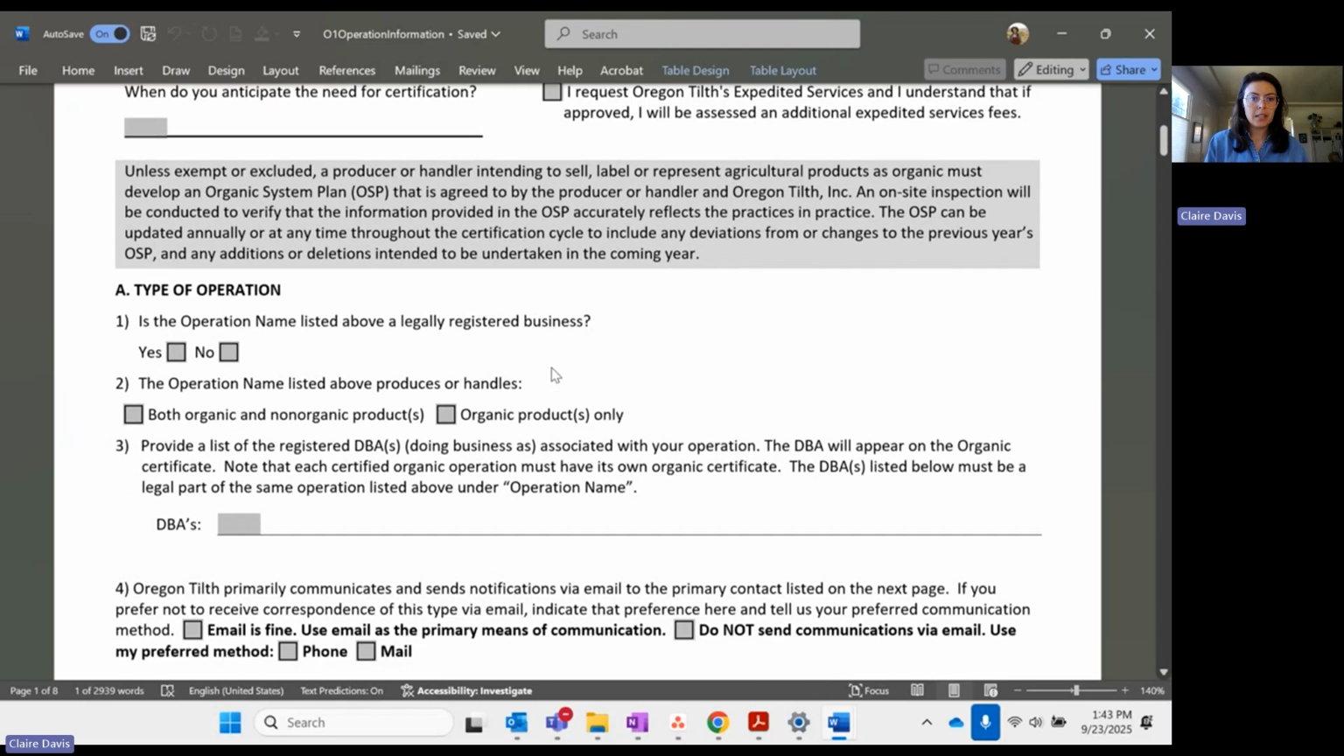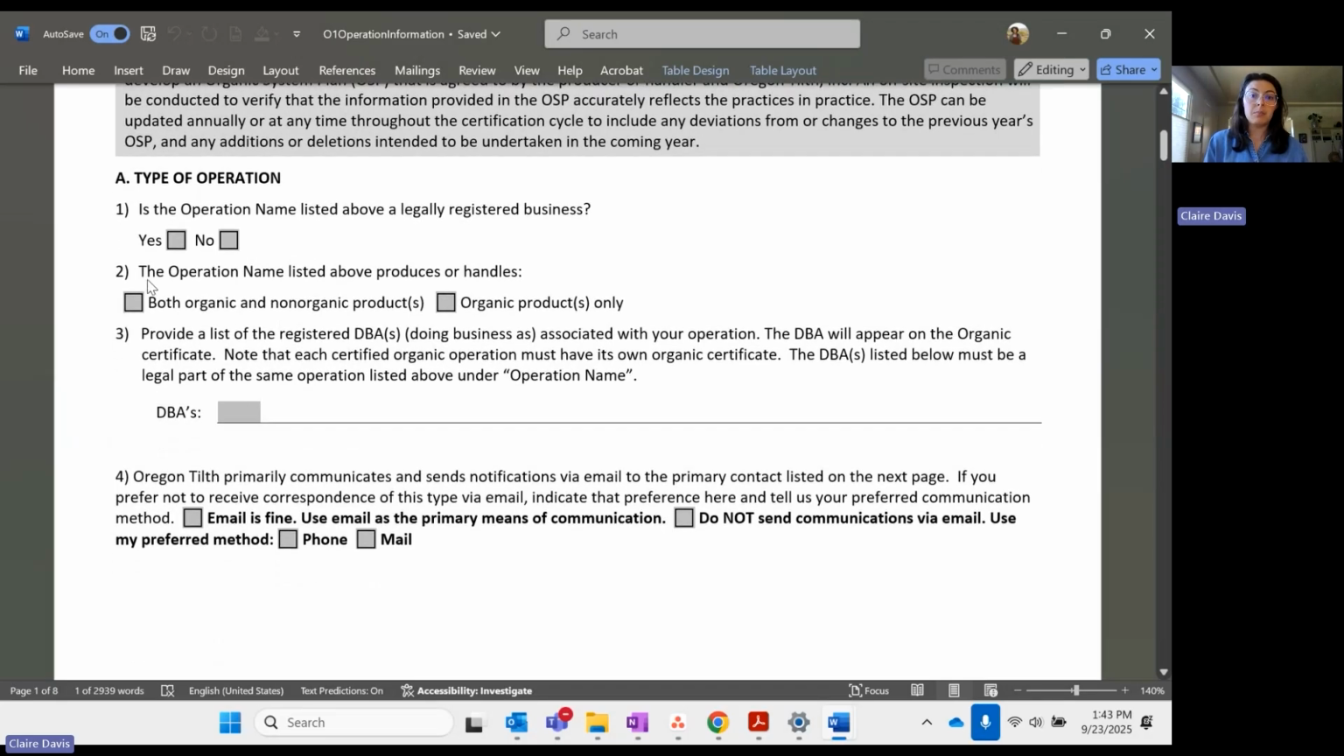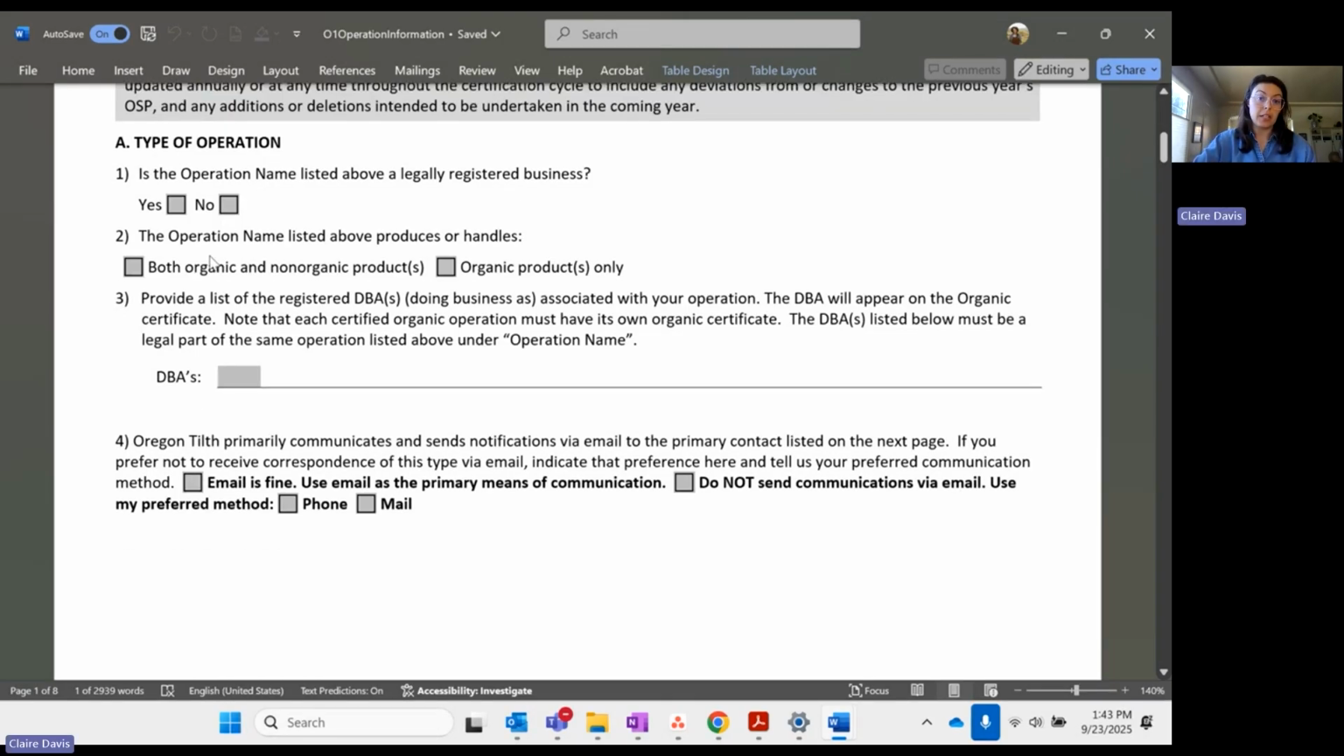Okay, moving on. Is the operation name listed above a legally registered business? Ideally it is. If it's not, get in contact with us. The operation name listed above produces or handles both organic and non-organic products or organic products only. It's totally fine to do both organic and non-organic products under the same entity. You'll just have to have some more record-keeping requirements, and we'll talk more about that later.